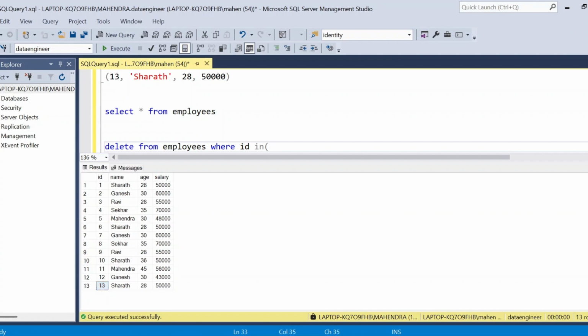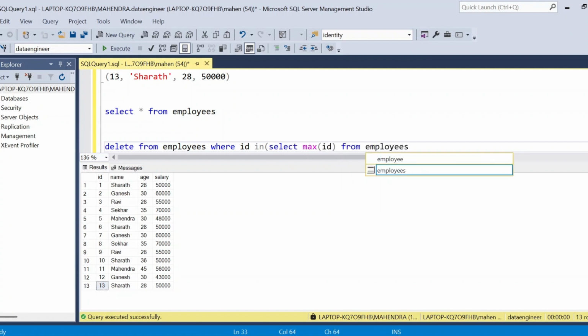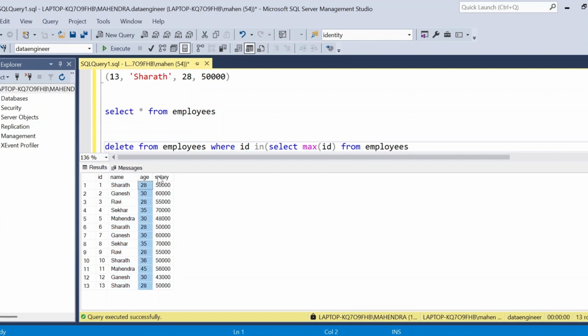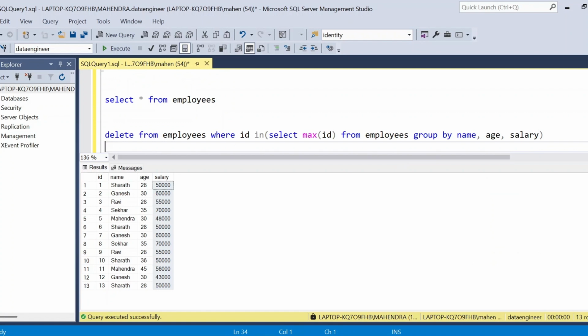So here you mention select max of ID from employees. On the basis of, you need to consider the group of people with the same name, same age, same salary, right? So you have to consider the grouping of all people, like name, age. On this basis you are going to find the max of IDs, right? Now you can see how it's going to return. It returns the combination of Sharad, 28, 50 among those same records. It will return the max one. If you observe here, it's going to return 13.